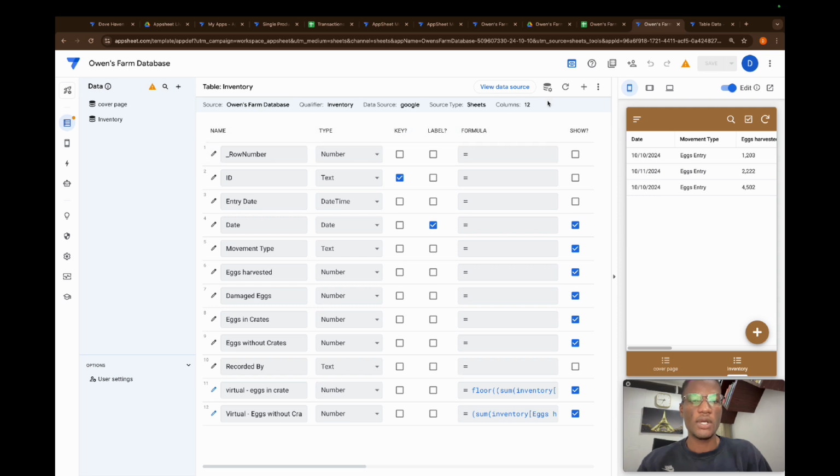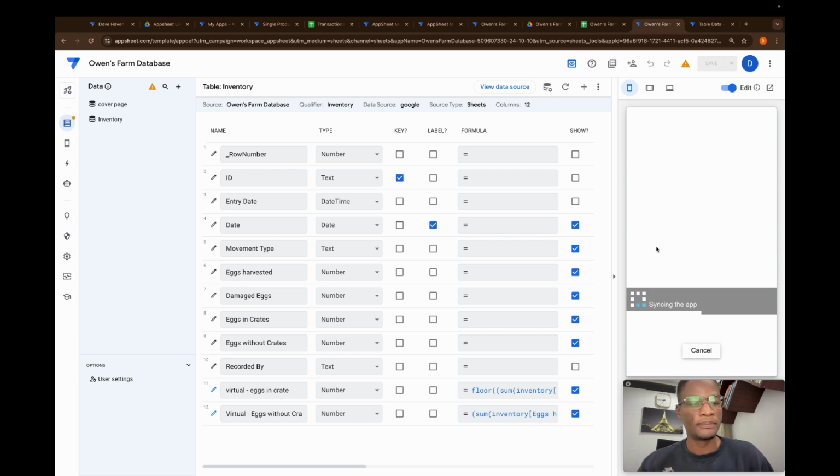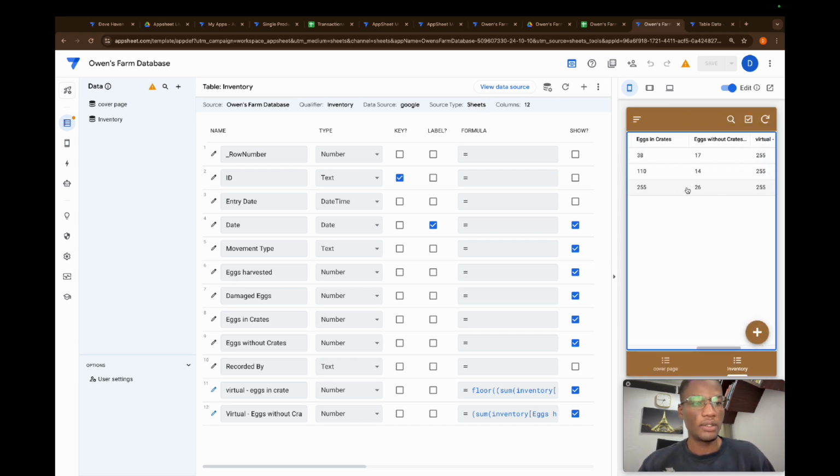Okay, so when we come back to our app, what we're going to do is just regenerate so that the formulas we have in there will now reflect the values in the app. So we'll come here. Okay, good. And then we have now the breakdown X in crate, X without crate. So what is going to happen is that this virtual X in crate and virtual X without crate, they just give us the very last value that we need. Okay, so I'm going to take them out for now, right? And I'm going to leave X in crate and X without crate.